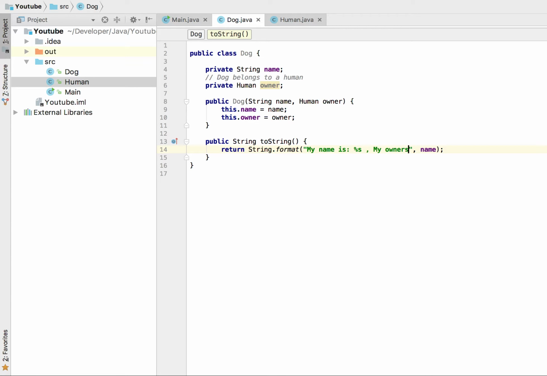My owner's name is, and I'm going to do the following: %s. Now again, this is a string representation, right? That means I'm expecting a string here. Now I'm going to go ahead and put this owner right here. Now you might be scratching your heads.